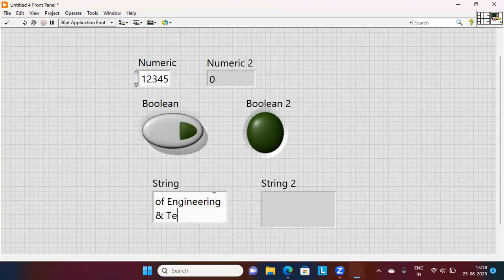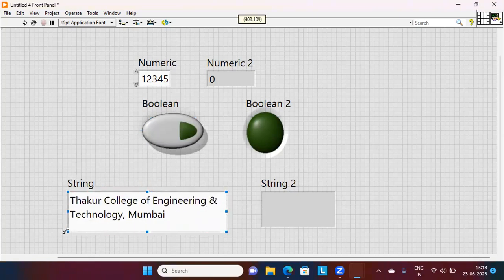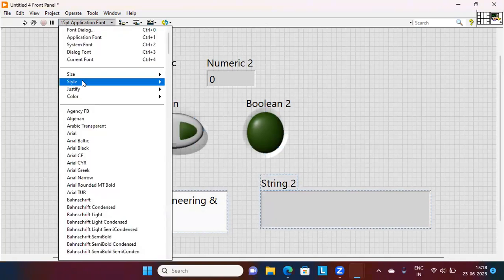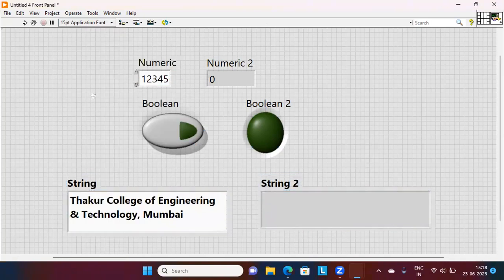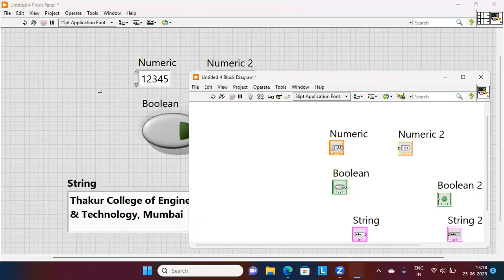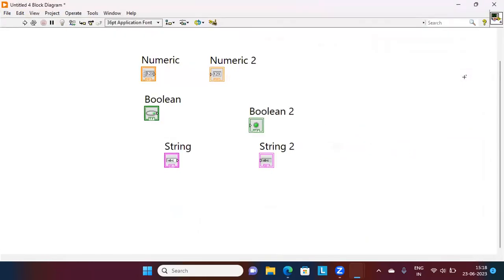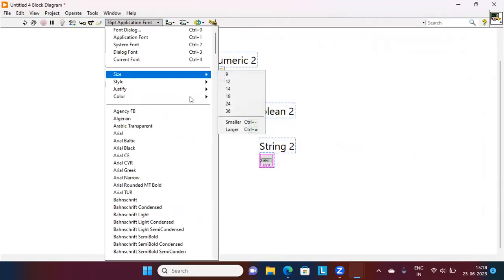Thakur College of Engineering and Technology, Mumbai. Any string I can type here. Okay. Now I press Control E to see that you will get an idea of different data types. These are the different data types.